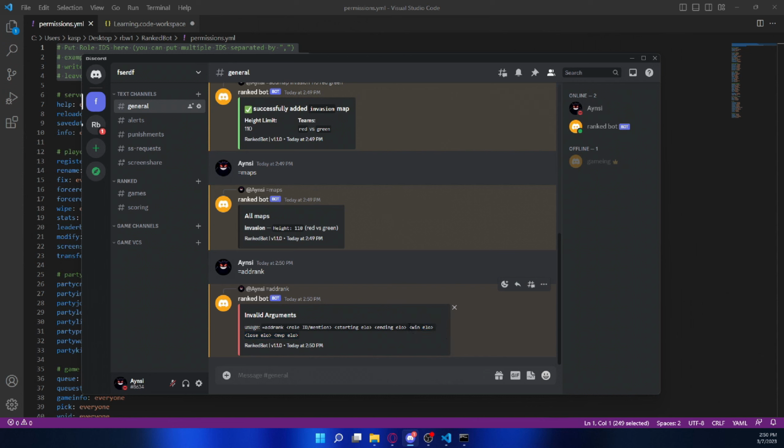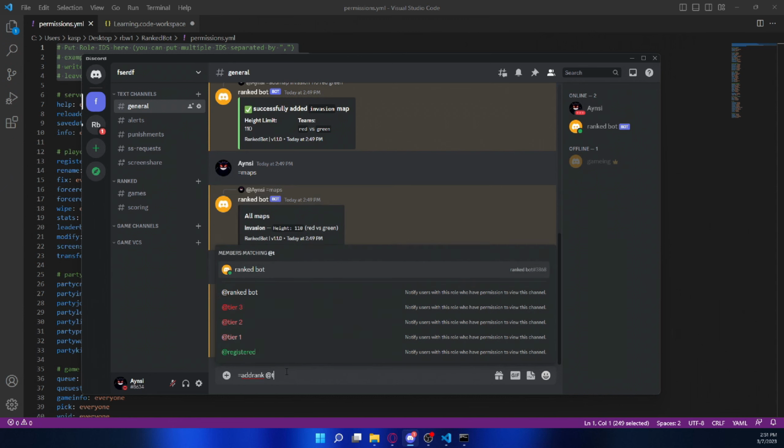Win elo, how much elo a player gets when winning while having this rank. Lose elo, how much elo a player loses while having this rank. And MVP elo, if there is an MVP in that game. An MVP is basically a person who contributed the most to winning that game. If there is an MVP, this is how much elo an MVP gets depending on his rank. Okay, so now let's add a rank. Add rank, I'm gonna mention tier 1.